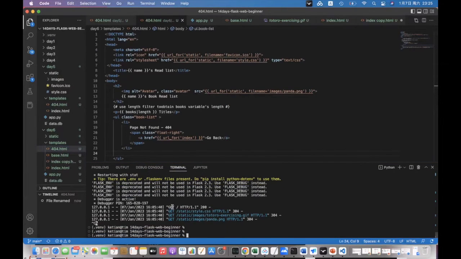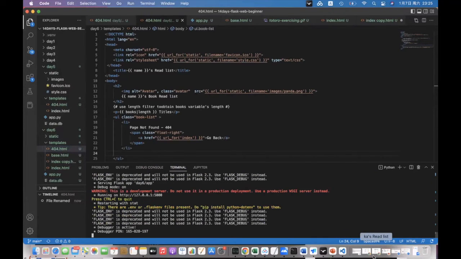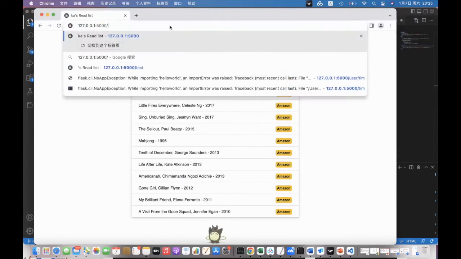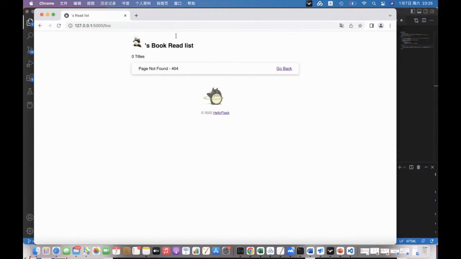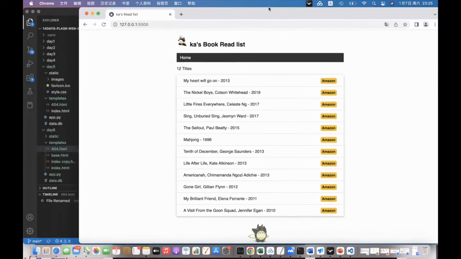For example, flask run. Okay, let's go to the page. Oh, now it becomes our page, page not found, 404 HTML. For example, click go back. We can get this one.